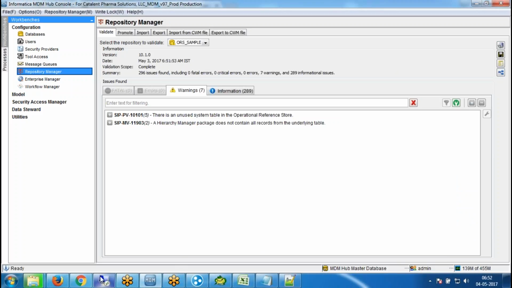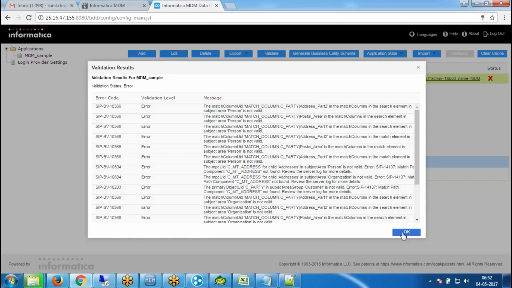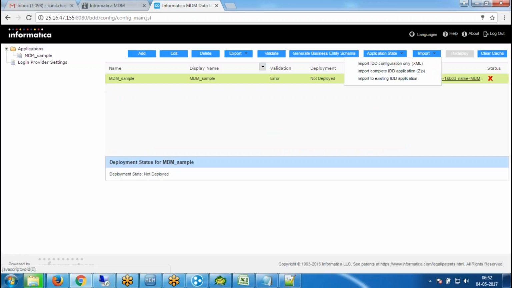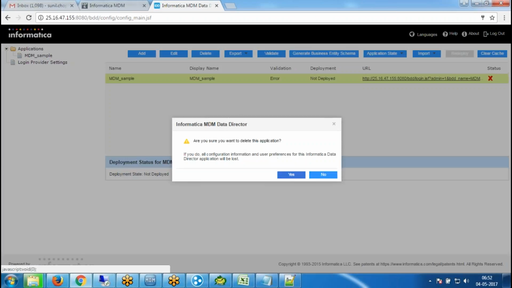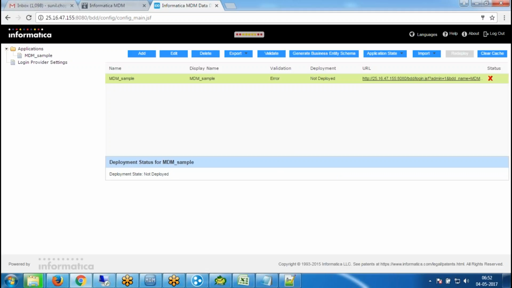So now it's valid. Now again you try to re-import it. So delete this, re-import, it should work fine.